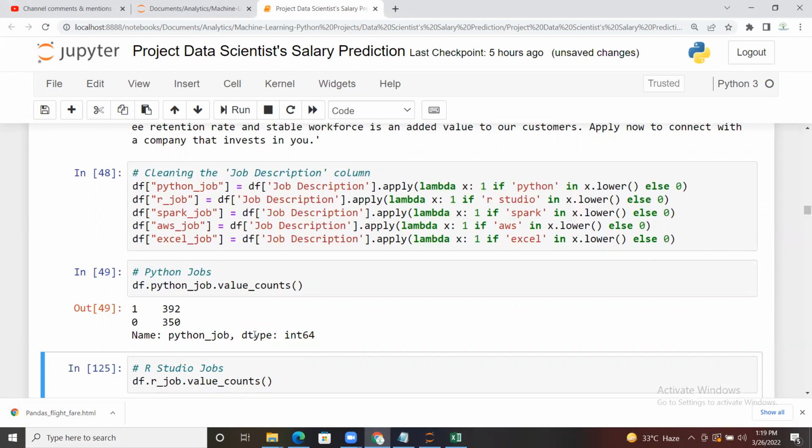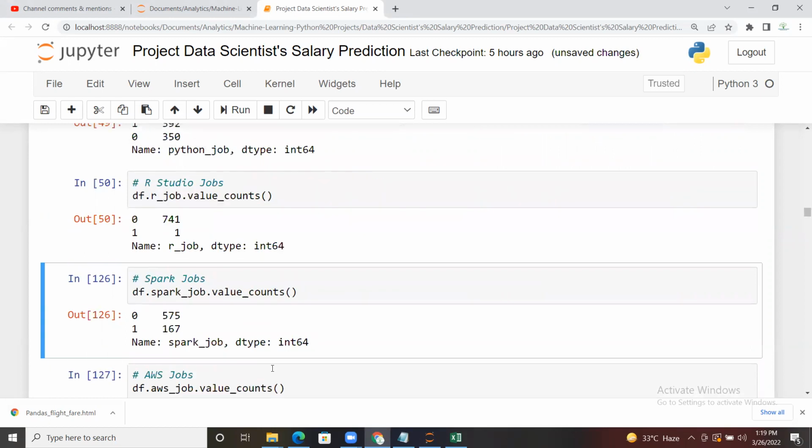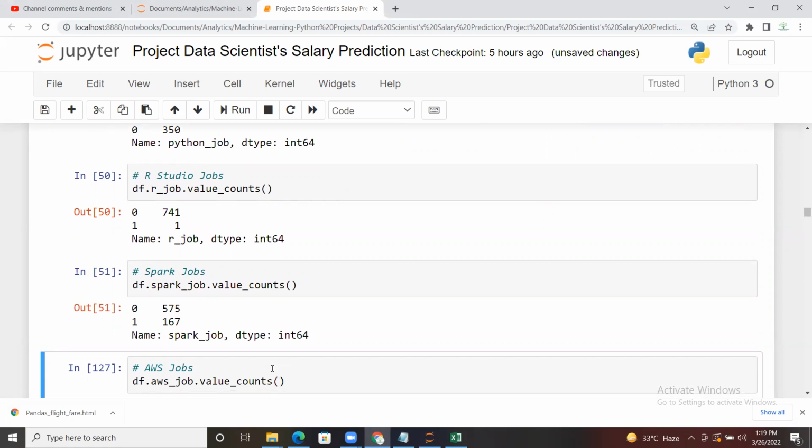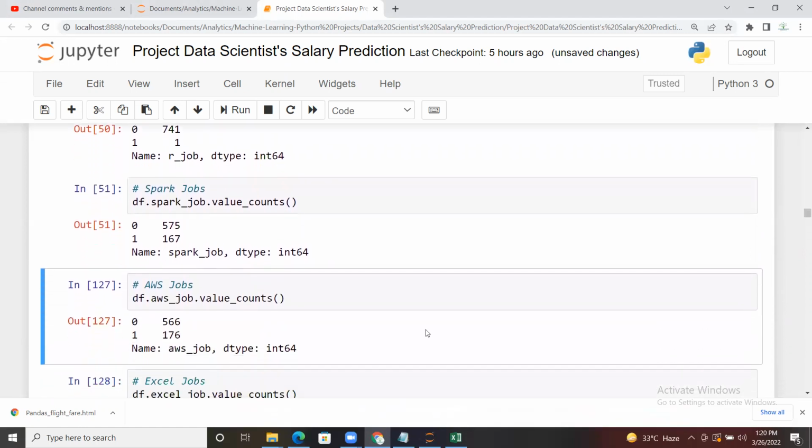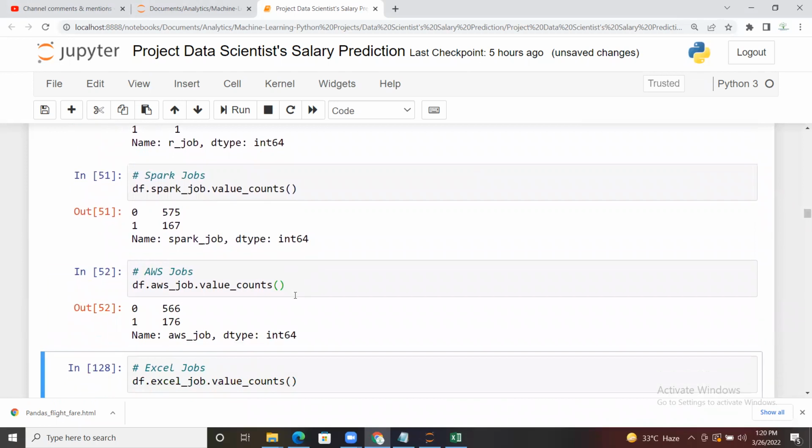And the same goes for RStudio. So let me check for RStudio as well. So we have a total of 1 record. For R, there is only 1 true value. And for the Spark job, the majority is in Python. I could see for Python, the true value was 392, and for R there was a single value, and for Spark there was 167, and for AWS, if we see, there was 176. And again we can check it for Excel.